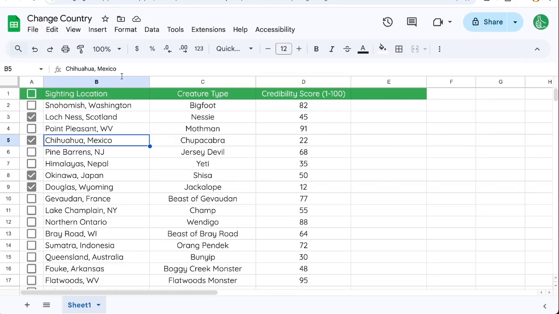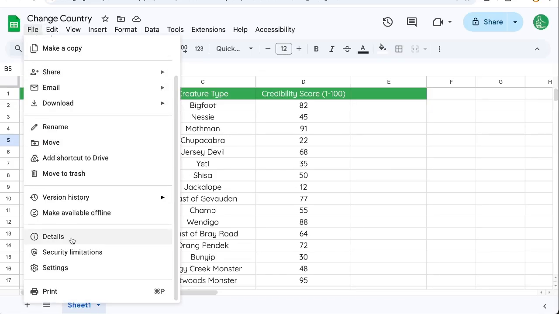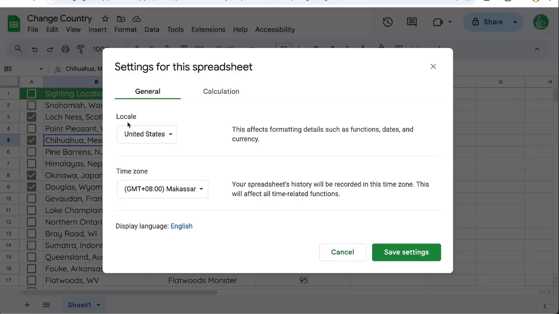And if you do want to change the language of your Google Sheets, not just the language inside of them but the actual language, you will have to change that over in admin settings in your Google Workspace admin area. That's outside of Google Sheets. But just to change the country, you'll want to go to File, Settings, and here change the locale.